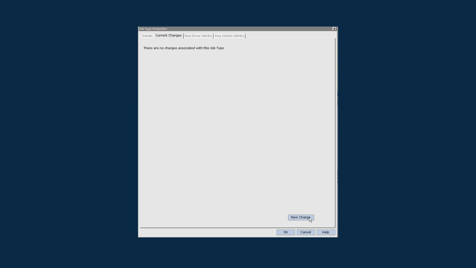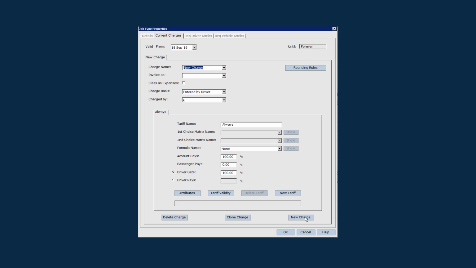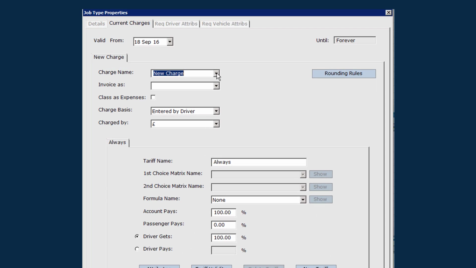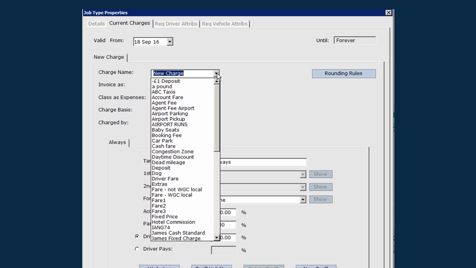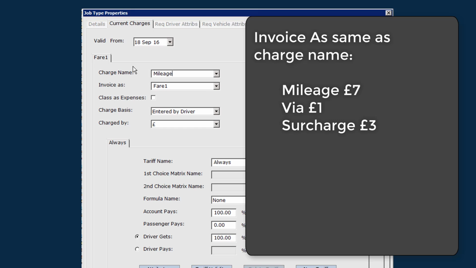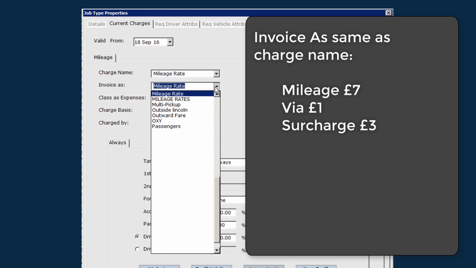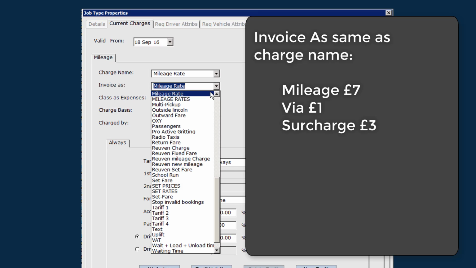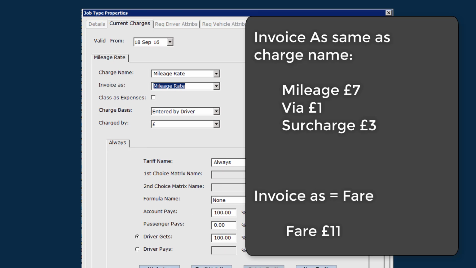Create a new charge by clicking the New Charge button. Let's look at the options for setting up the charge. You can select a charge name from the drop list or type in a new one. The Invoice As feature allows you to simplify your charges on an invoice by grouping together several charges to produce a subtotal. You might group together charges for fixed prices, mileage and vias under the Invoice As name of Fare.